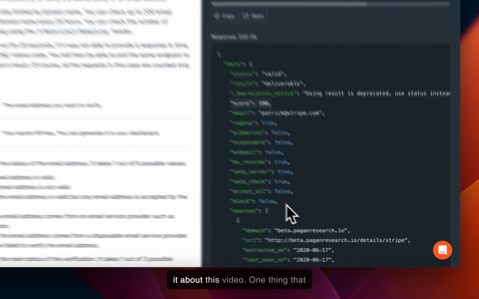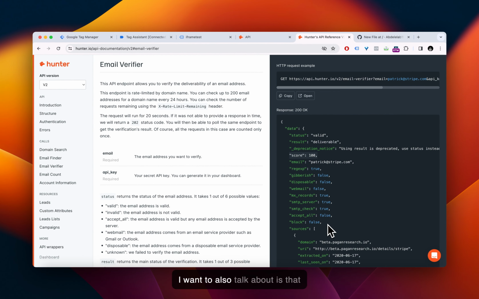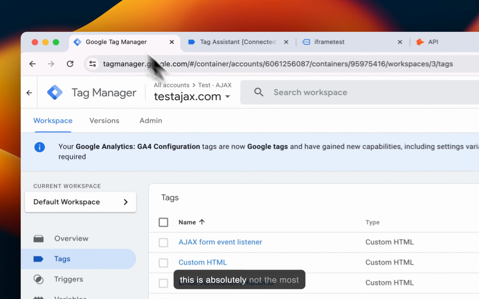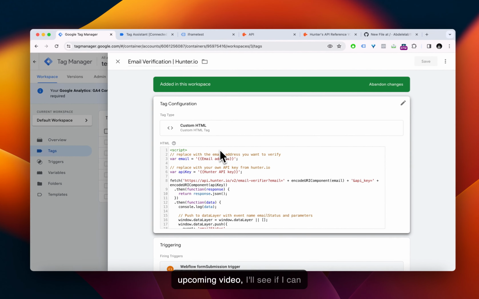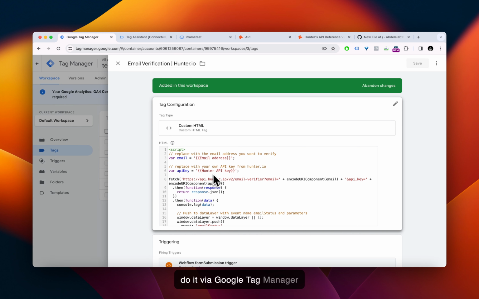So that's pretty much it about this video. One thing that I want to also talk about is that this is absolutely not the most secure way to do it. In an upcoming video, I'll see if I can do it via Google Tag Manager server side.